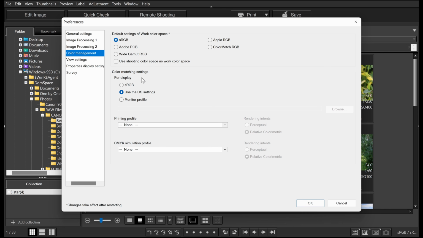So here you've also got something similar, the color match settings. These settings are used if a profile is attached to the monitor that you are using. You can display an image in more faithful colors by setting their profile. So the sRGB is your standard color space for Windows. If you use the operating system settings, the color profile set in Windows will also be applied to DPP4. So I've got it set on that one.